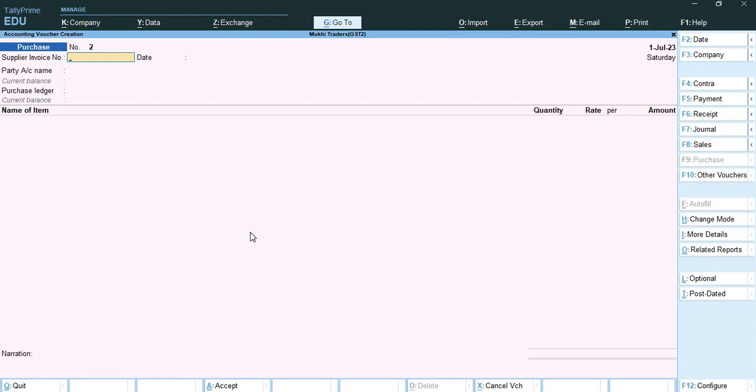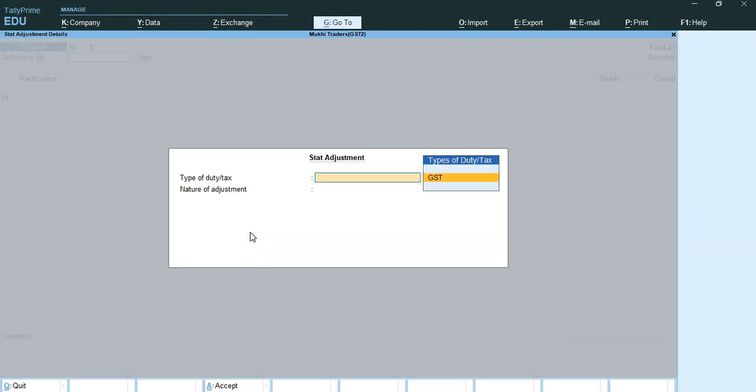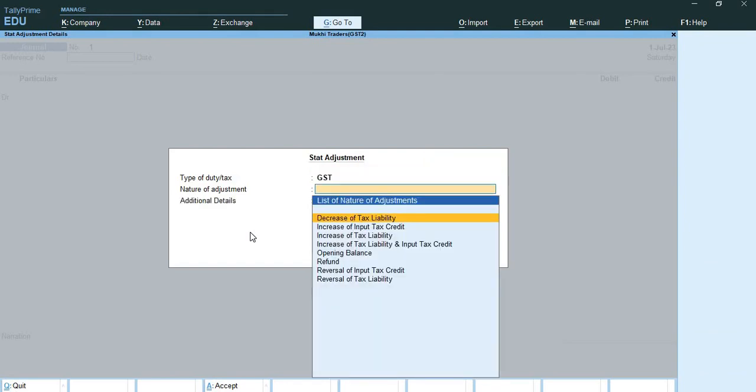Now, along with this entry, there is another part of this entry as well. Before making payment to Mohan Traders, there is an adjustment entry over here. What I need to do is open my journal voucher, and here I'll press Alt plus J. I'll do stat adjustment GST.